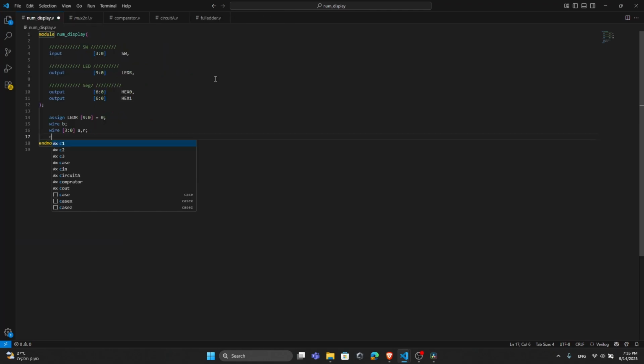And now let's use the comparator module. I'll name it comp. I will give it the input, the switch input, and the output will be B. And I will do the circuit A now, like this. And I will give it the input, the switch input, and the output, the wire output A.